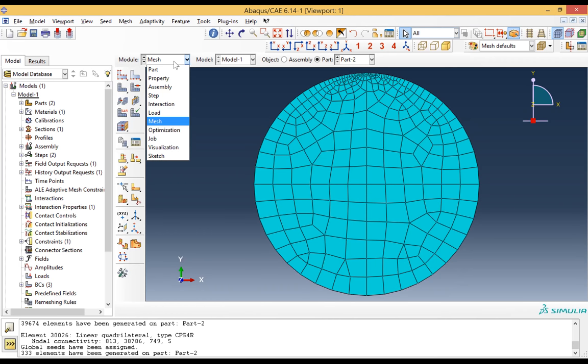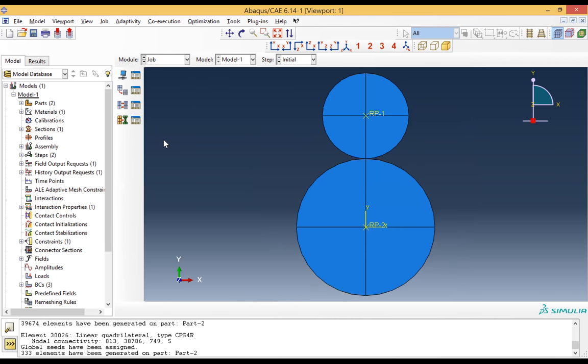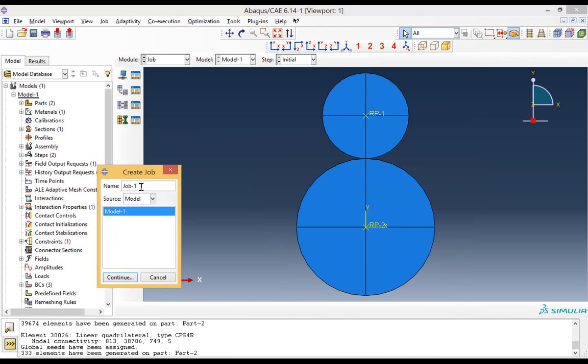When the mesh step has been completed, we go to job and we're going to create a job. All right, so let's create a job. So this is a job in 2D.